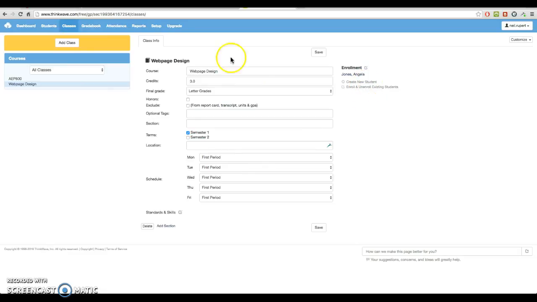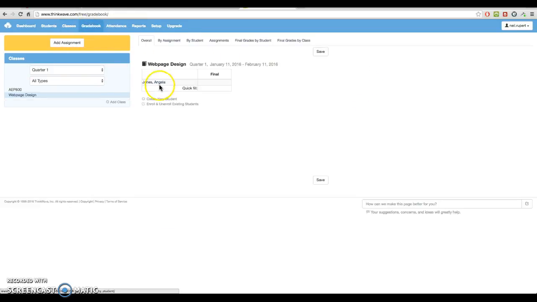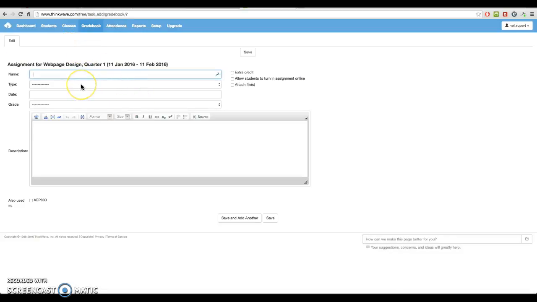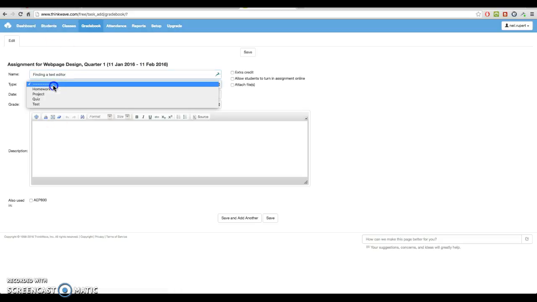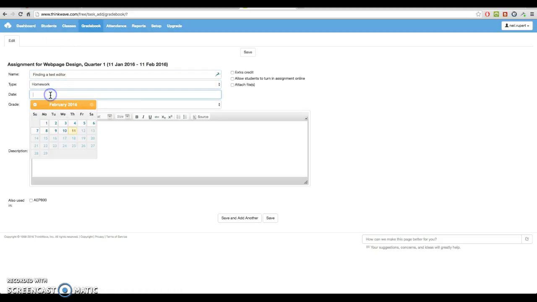From that, we'll click on Gradebook, and while we're there, we can look at our 2 different classes on the left. We don't have any assignments for web page design, so it lets us go in here and add an assignment. I think this is probably the coolest part of it. We'll name this assignment Finding a Text Editor. We'll say it's homework, and then the due date, we'll say it's due February 11th.